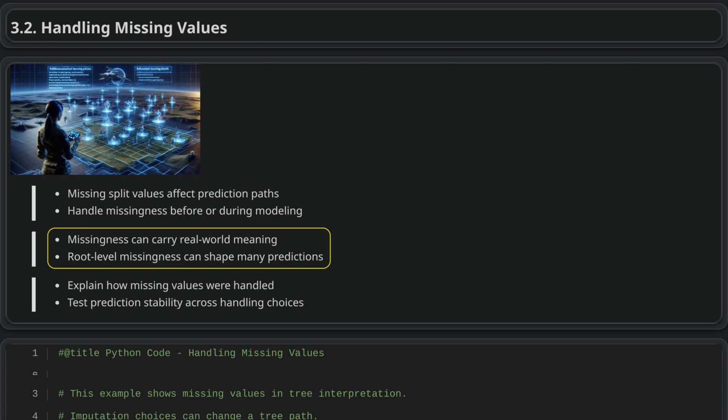Missing values in decision trees should be interpreted in terms of what they may mean in the real world, not just how they route a case through the tree. A missing value might reflect a data error, a delayed measurement, or a meaningful condition, and each possibility can affect predictions differently. This matters especially when missing values appear near the top of the tree, because they can influence many later decisions. Analysts should check whether missingness is rare, tied to certain groups, or related to the outcome being predicted.